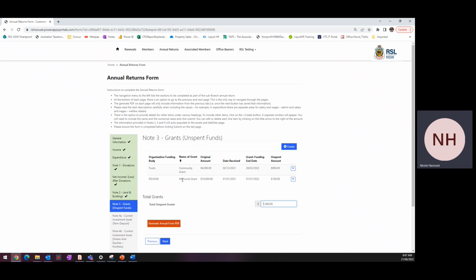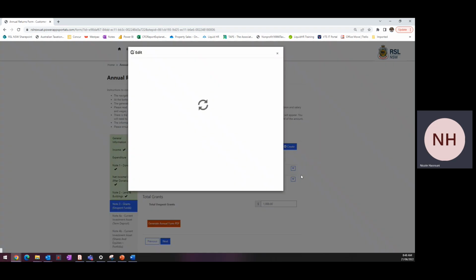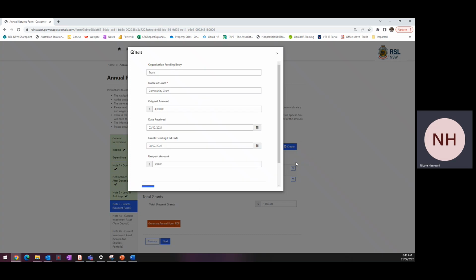In note 3, if the sub-branch received any grants that are refundable and it didn't spend all of the grants before the end of the financial year, this is where it would enter the details. So I'll show you one I've populated. I've just clicked on the down arrow.